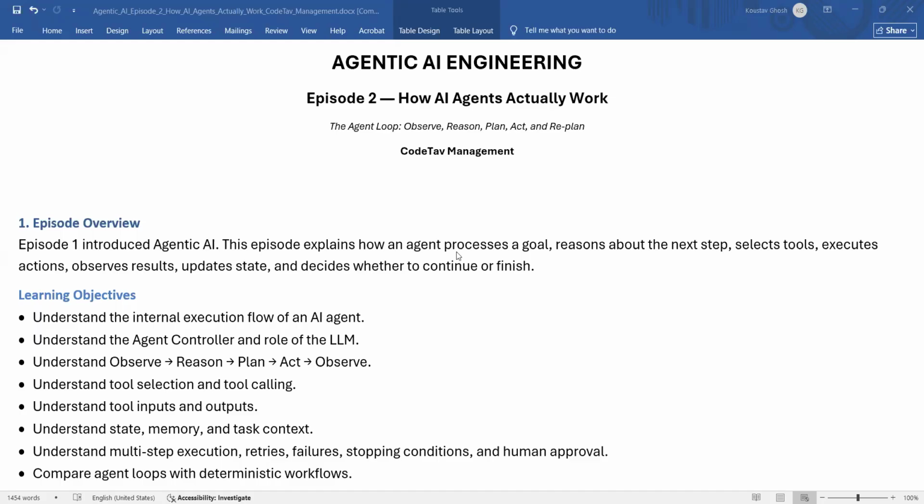Today our topic is how does an AI agent actually work? We will understand the complete agent loop. The basic idea is how it understands the goal, observes, then reasons, then plans, acts, and then whatever result it gets, observes that result, reasons again, and continues or finishes. By the end of this episode, you will have a clear understanding of how an AI agent works internally. So let's start.